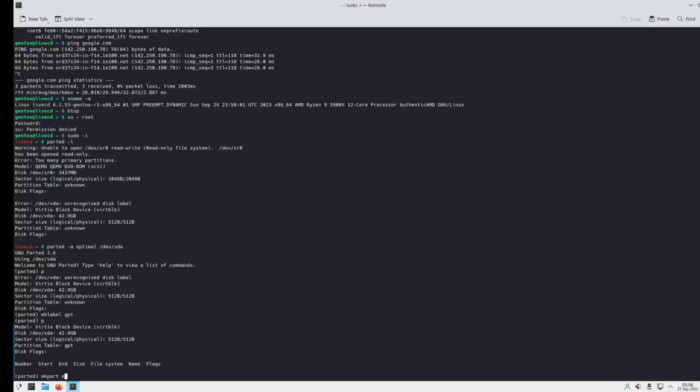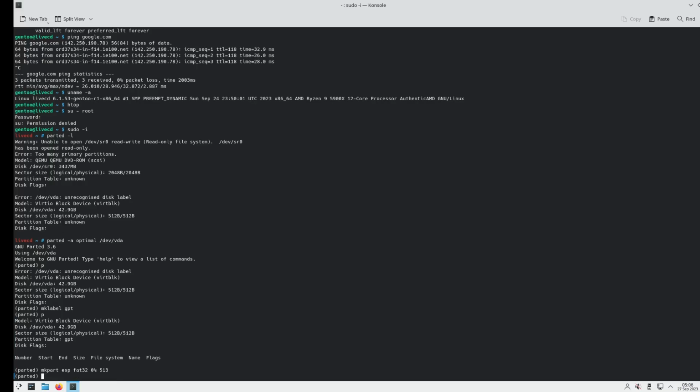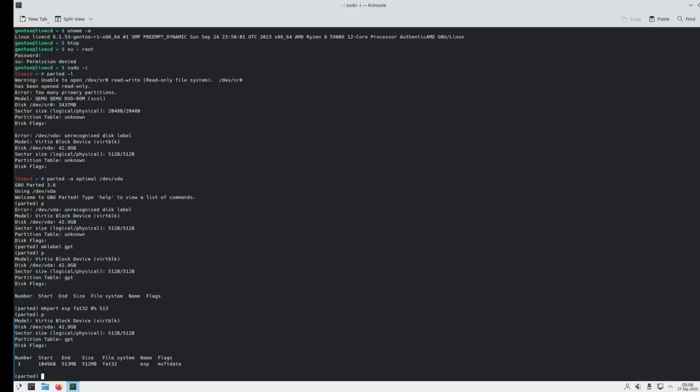The name is ESP, file system is FAT32, and we're going to start at 0% and go to 513, which will be displayed as 512, an accurate unit of measure for a mechanical hard drive or computer storage. And we're going to replicate that. In the next one, we'll start at 513, and we're going to create a swap partition.